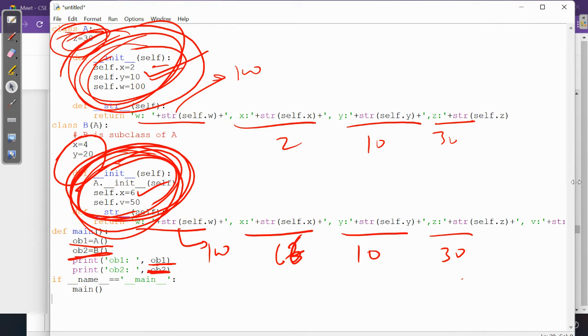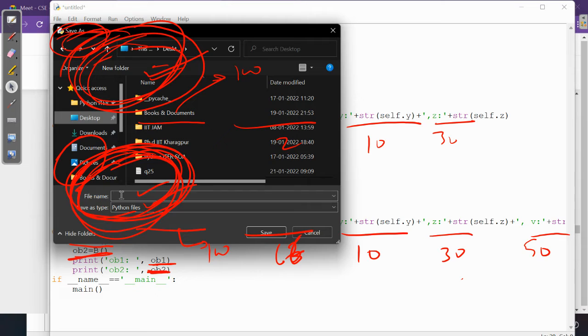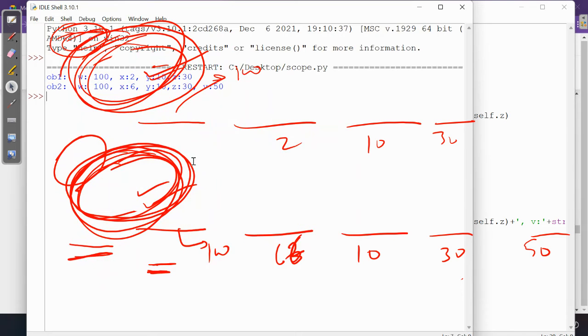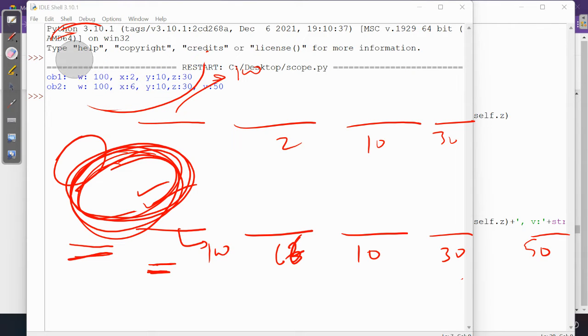There V also, the V is already present. So here is V also. So V here is defined here 50. So it will print. So okay, let me run. This is okay. So you will look it. Fine.